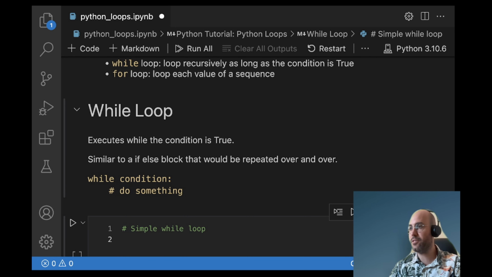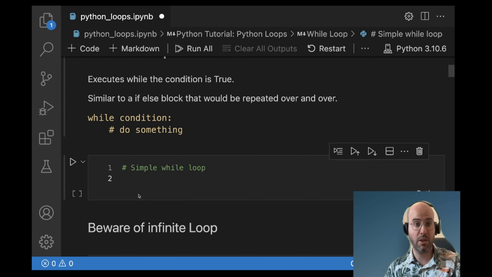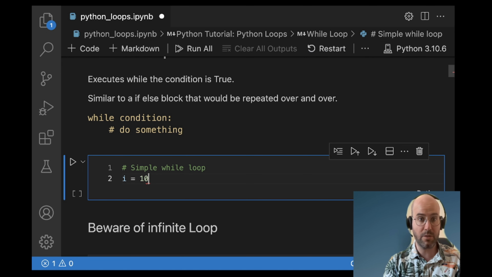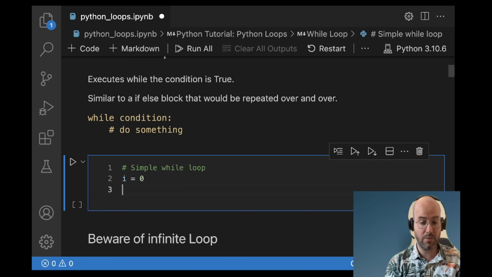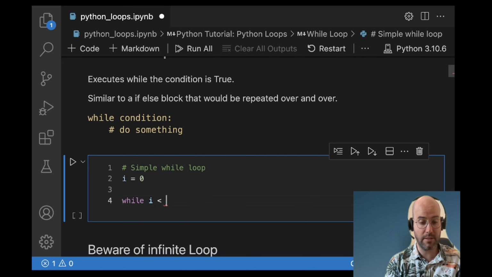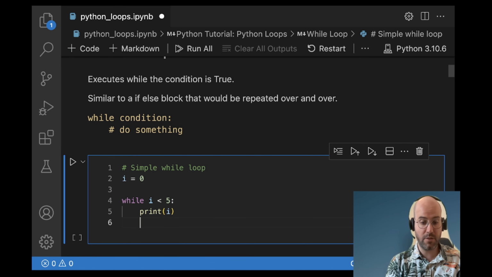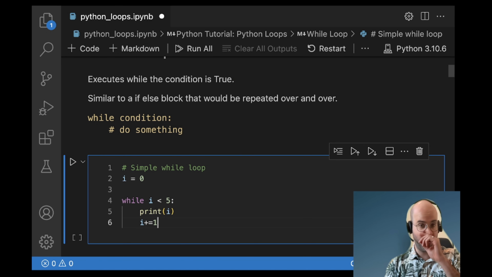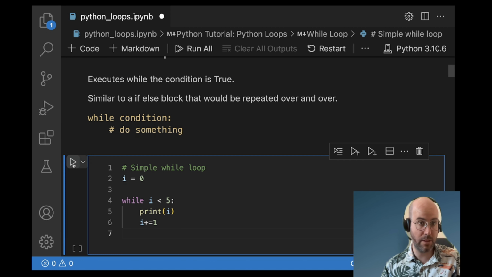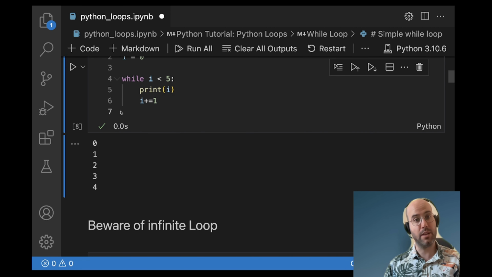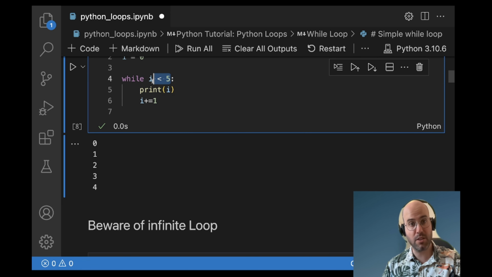So let's look at the first type of loop. The while loop executes until the condition becomes false. So it will loop forever as long as the condition is true. So we could say i equals 0, and we could say while i is less than 5, print i. And at each iteration, we could say i += 1. So we would add 1 to i. So we can see that it looped until the condition was met and then stopped.